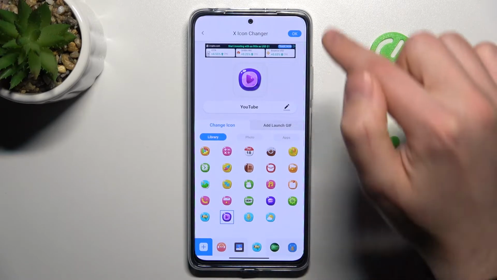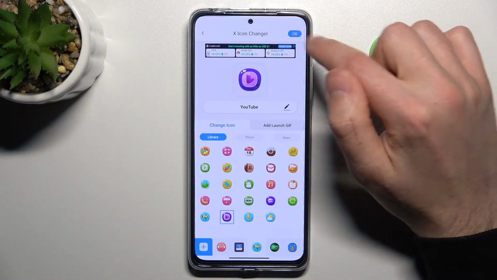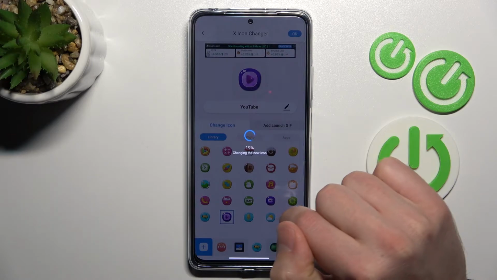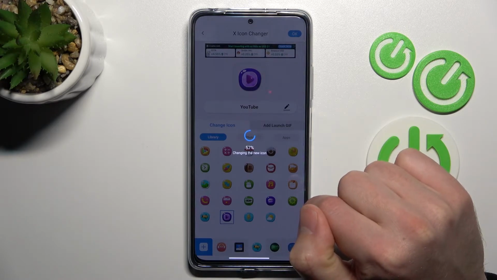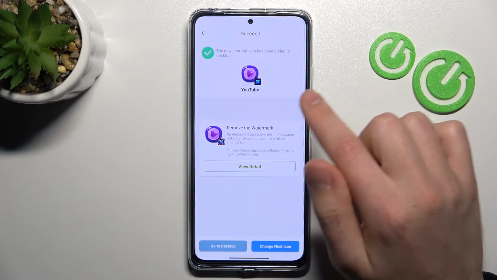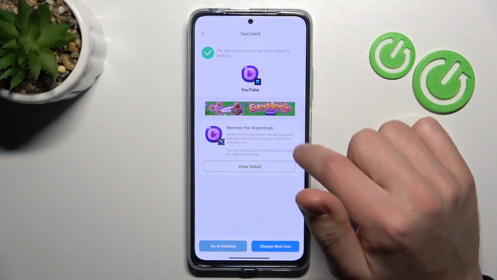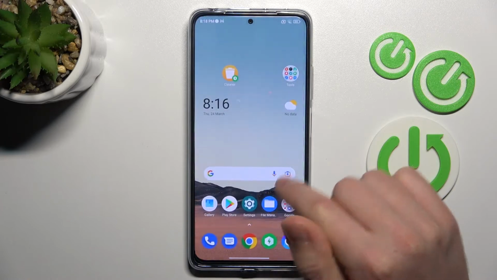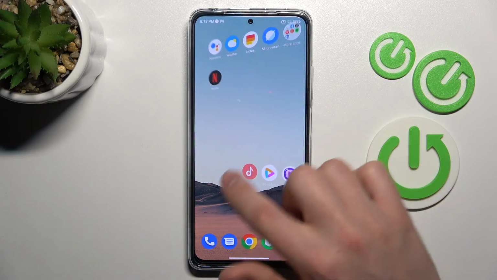And now let's try again. Top right corner, tap the OK button. Wait a second for generating. And now we got a success message. So go to our home screen and find the new icon.